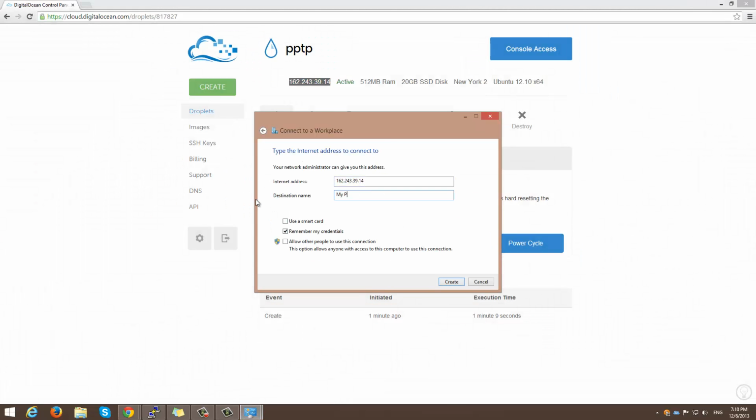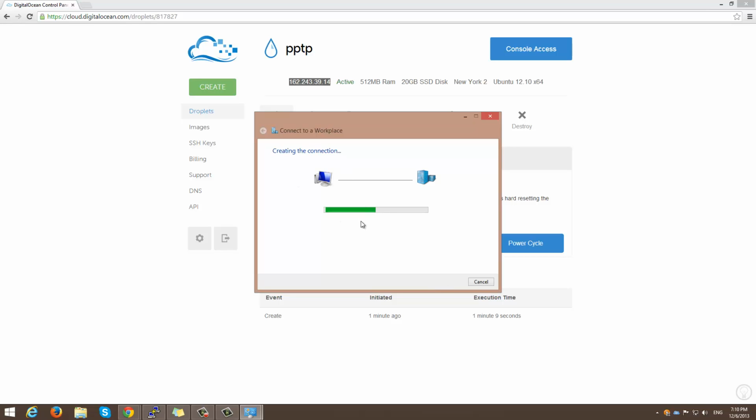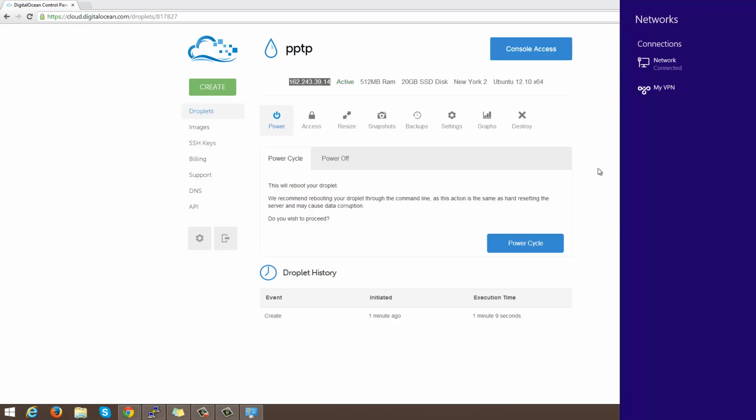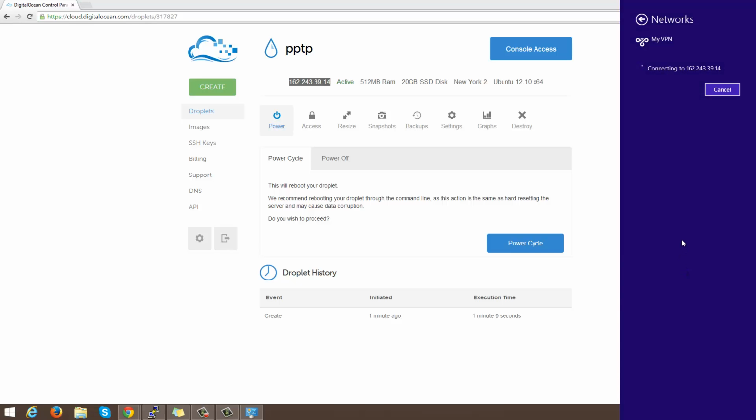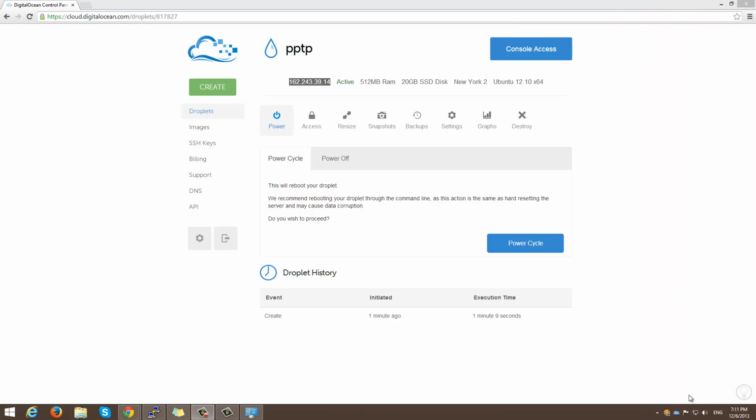I'm going to say my VPN, and I'm going to remember credentials. So I'm going to create this connection. As we can see, my VPN is here. I'm going to connect to it. I'm going to log in with the credentials I chose earlier, so it's creator and ABC123. Press OK. Okay, I have been connected.